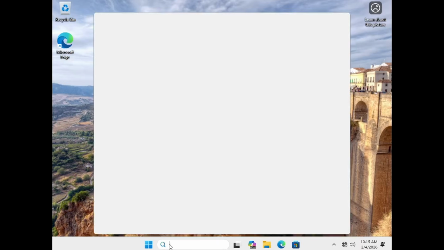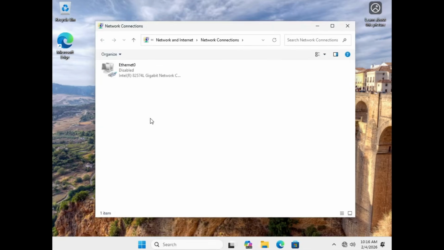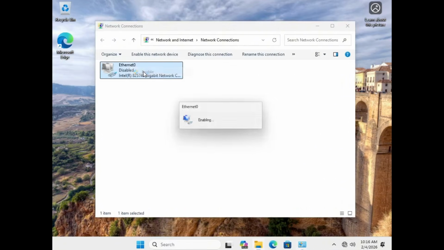After that, click on Windows search and type network connections and open it. Now enable the internet. Right-click on Internet and select Enable. This will enable the interface which we disabled earlier during Windows setup. And that's how easy it is to bypass the Microsoft login and use a local account instead.